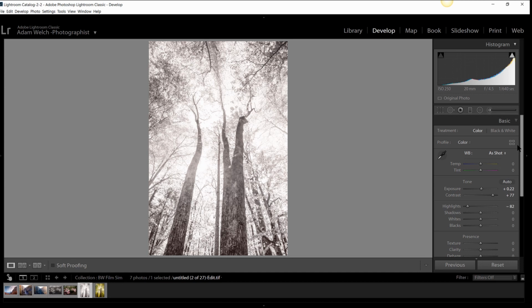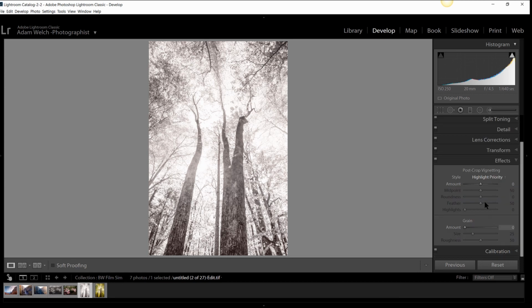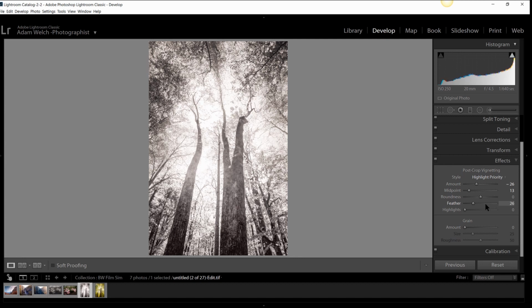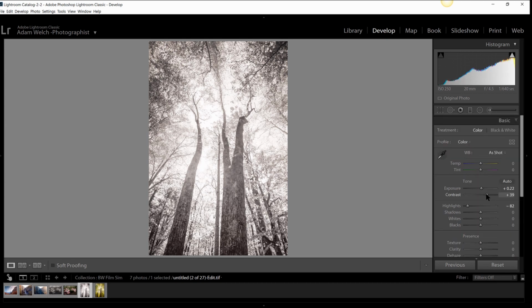Okay, I want to pop a little vignette around that just to darken up the edges. There's a number of ways you can do this. We're just going to use the quick and easy way with the actual tool. Make an almost abstract appearance out of this. Getting there. Bring that contrast back down. All right.